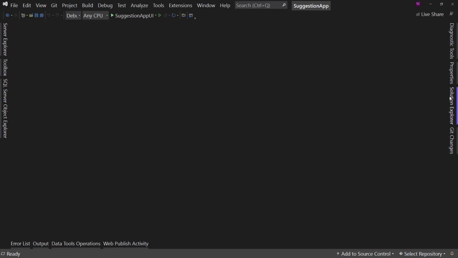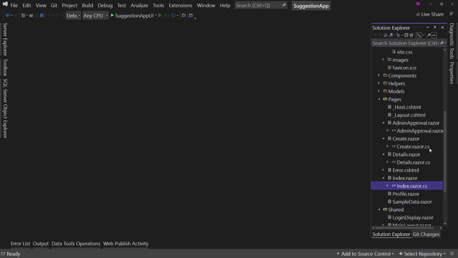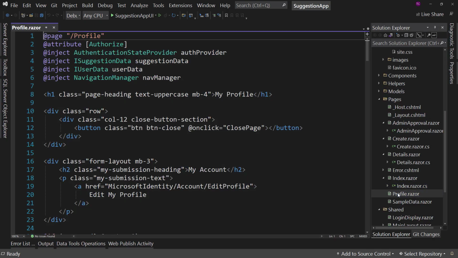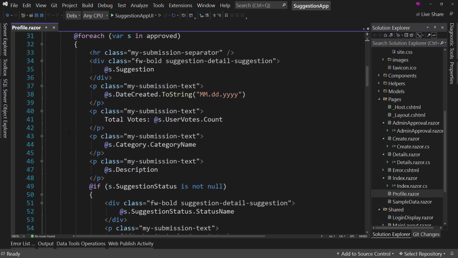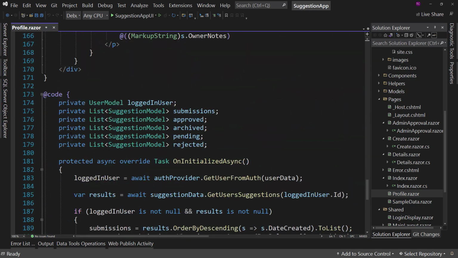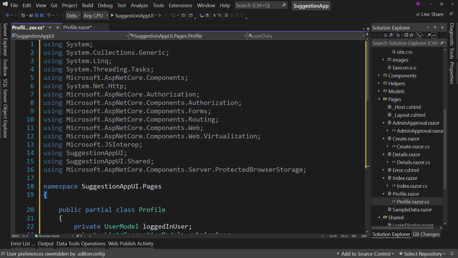It's time for the last page we're going to do this conversion on, and that is the profile page. On the profile page, we'll scroll to the bottom. We're going to move this code out. We'll extract it. We will get rid of all the namespaces.